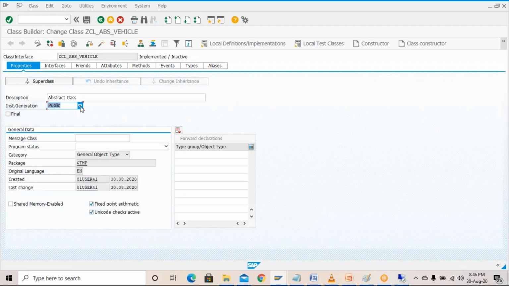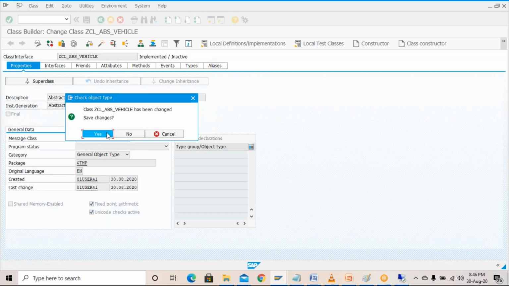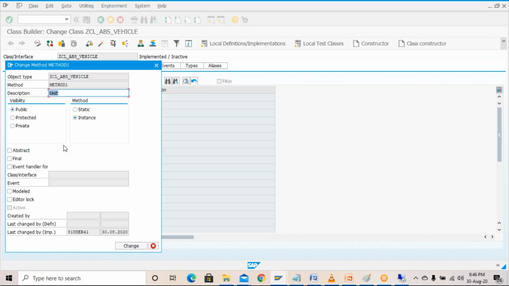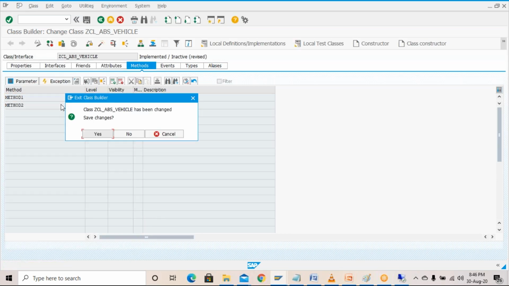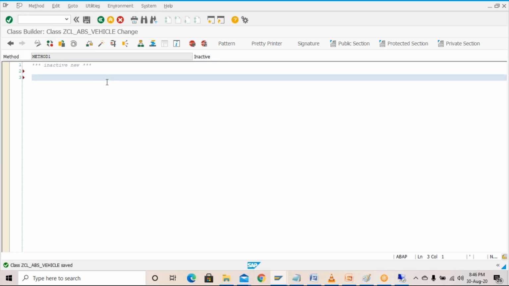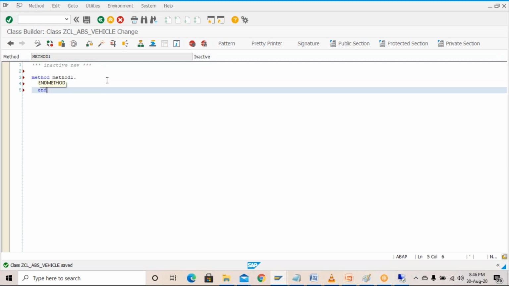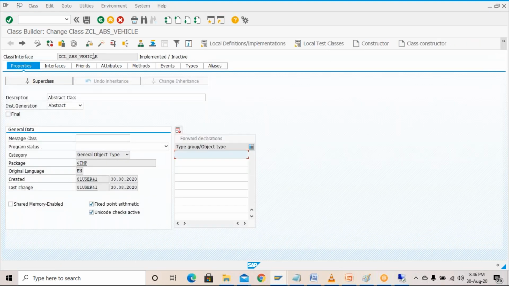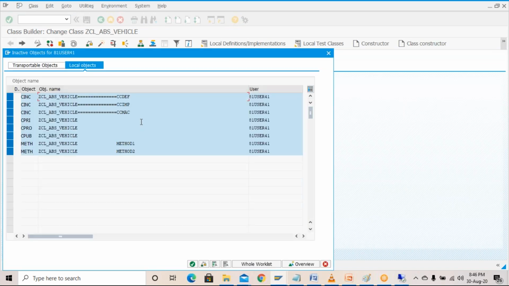Now I'm going to mark this abstract. Now check the syntax over here. Okay, go to this method, and I'm going to remove the abstract. Click on this change button, and let's create one implementation. Okay, so in active new, I'll have to create the method 1 and end method. Okay, save it. So the implementation we have created, and there we have chosen the abstract. Let me check the syntax over here. Here it's not giving any error. So here in ABAP, I don't know.